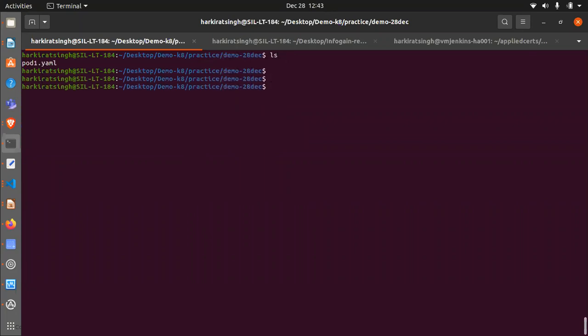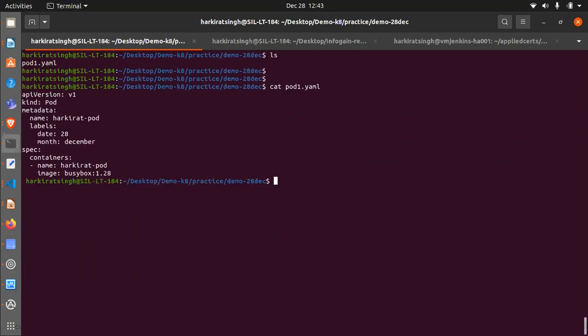Now what I want to do is go inside this folder and deploy this pod which I created. This is the pod I created. Okay, if I do kubectl apply -f, I can pass in the file name or I can pass dot, up to you. Dot means all the files inside this directory.